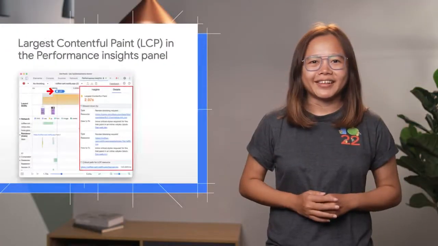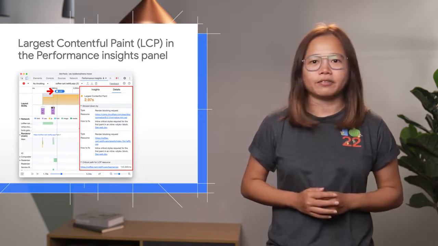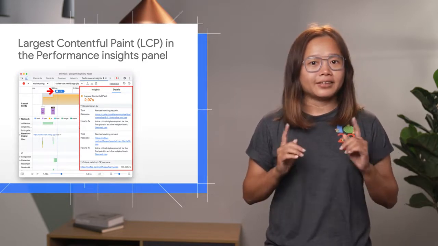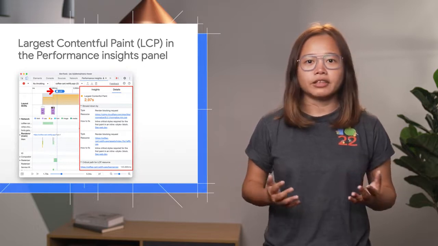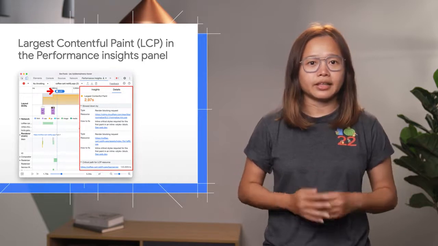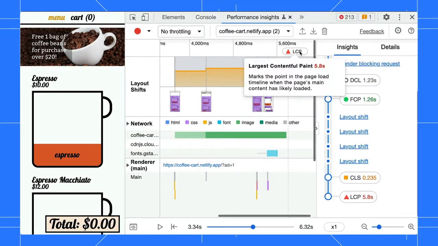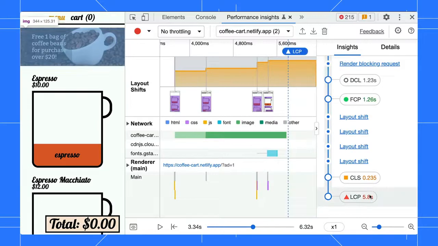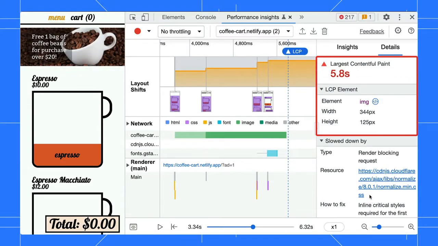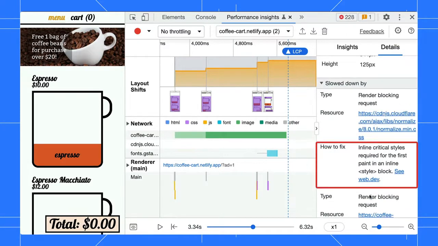Apart from that, you can now get more actionable insights for the largest contentful paint in the Performance Insights panel. LCP is an important metric for measuring perceived load speed. A fast LCP helps reassure the user that the page is useful. In the Performance Insights panel, view the LCP details by clicking on the LCP badge at the top or in the Insights pane. Understand the LCP element, identify its critical path and the resources that slow it down, as well as get suggestions on how to fix them.